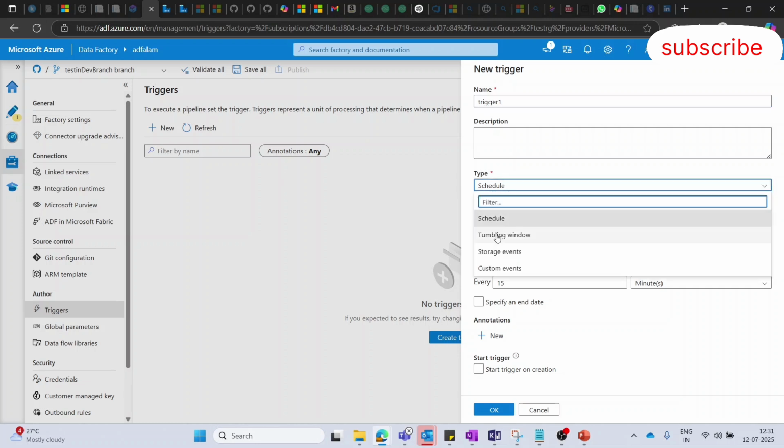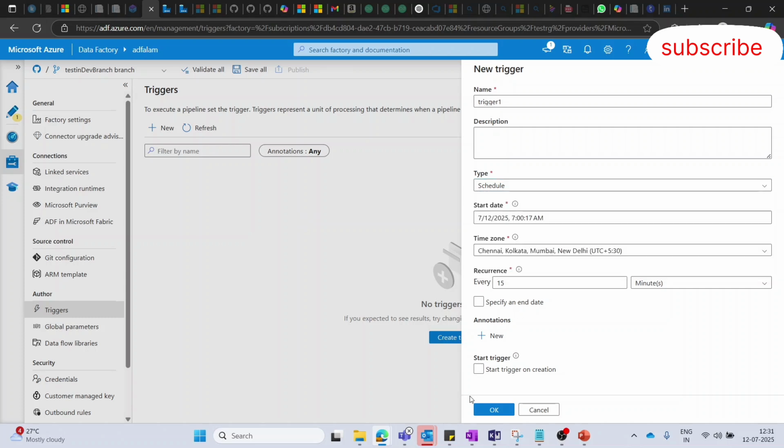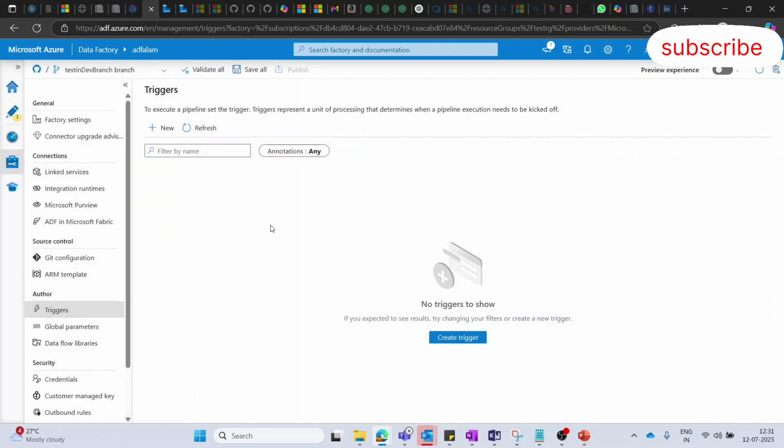So schedule trigger, as I told you, tumbling window trigger, as I told you also, storage event trigger, and custom trigger. So mainly we are using basically three types of trigger: schedule trigger, tumbling window trigger, and storage event trigger. I will walk you through them in the next video, when I start a particular pipeline to make the data movement. So don't worry, everything I will walk you through.